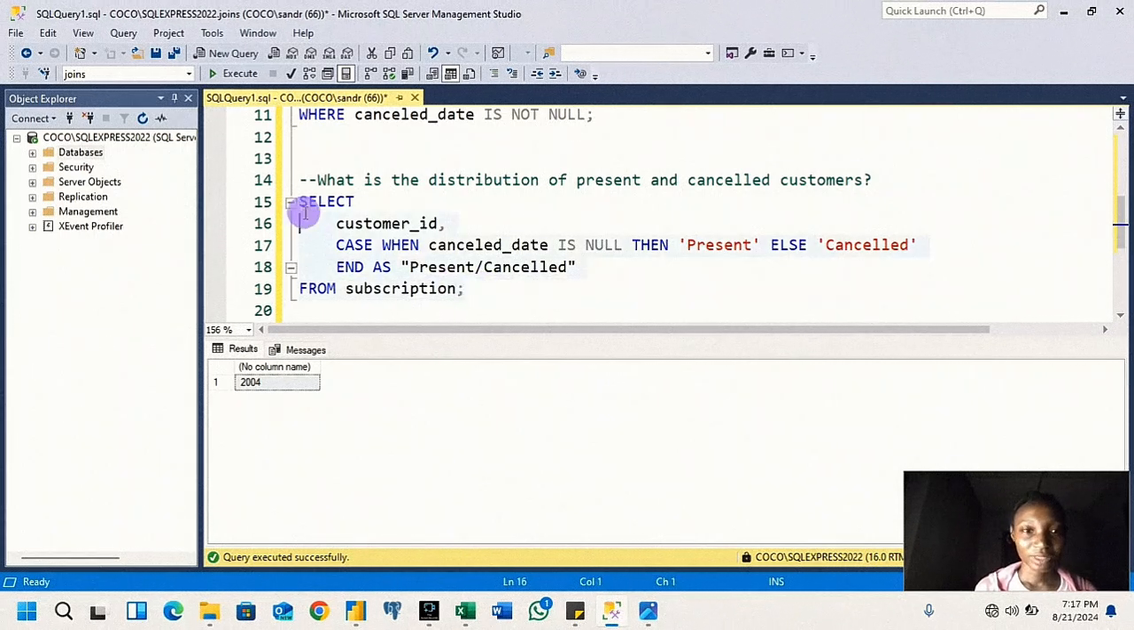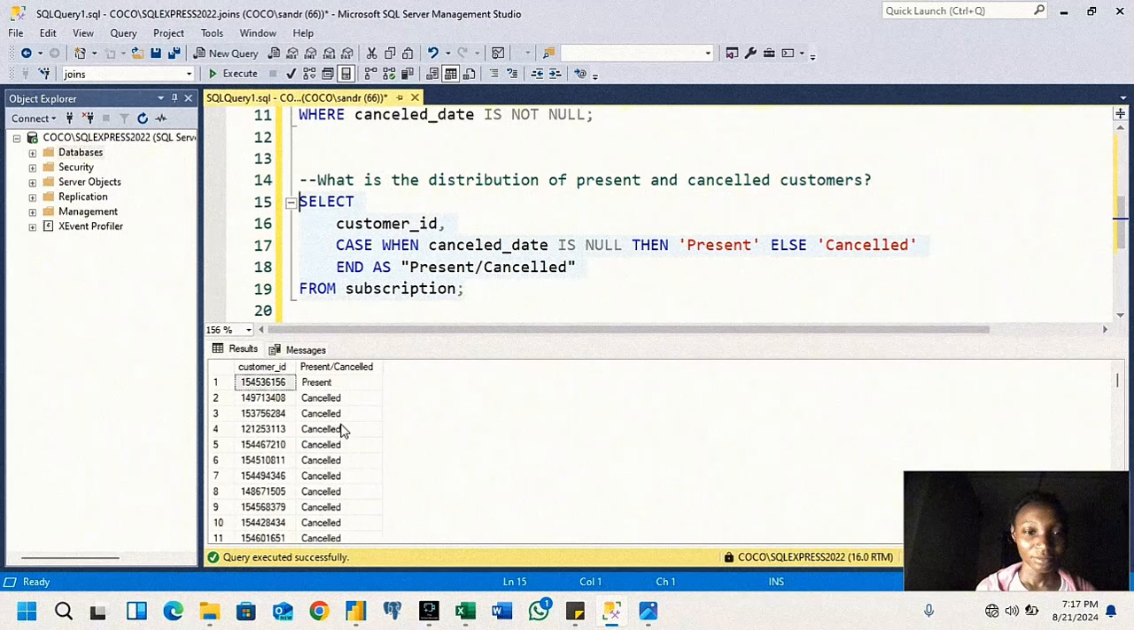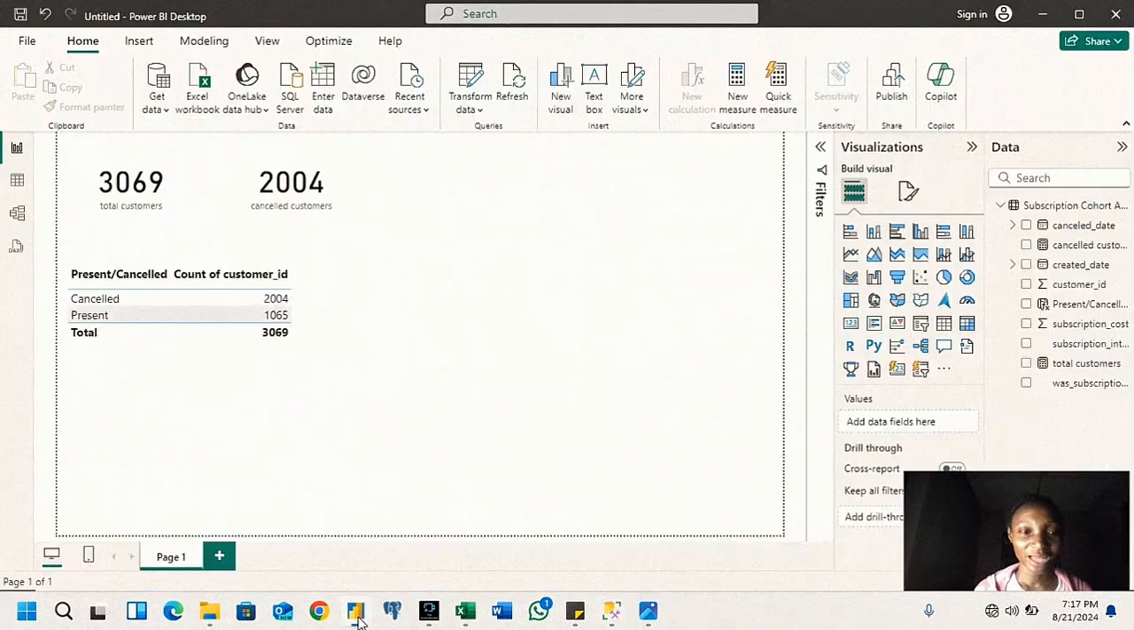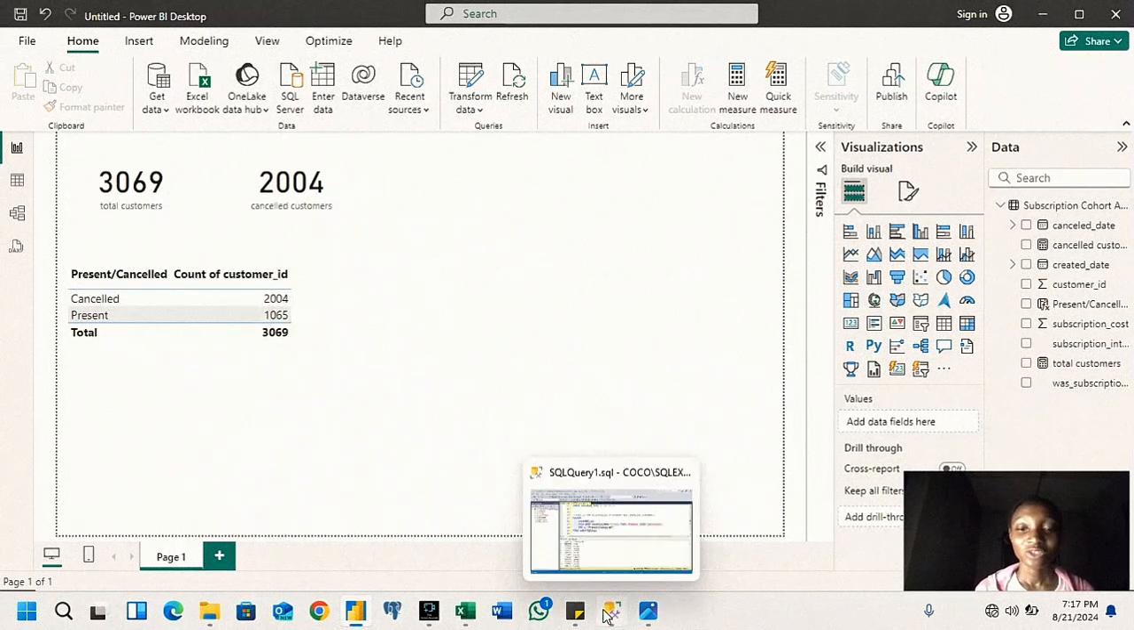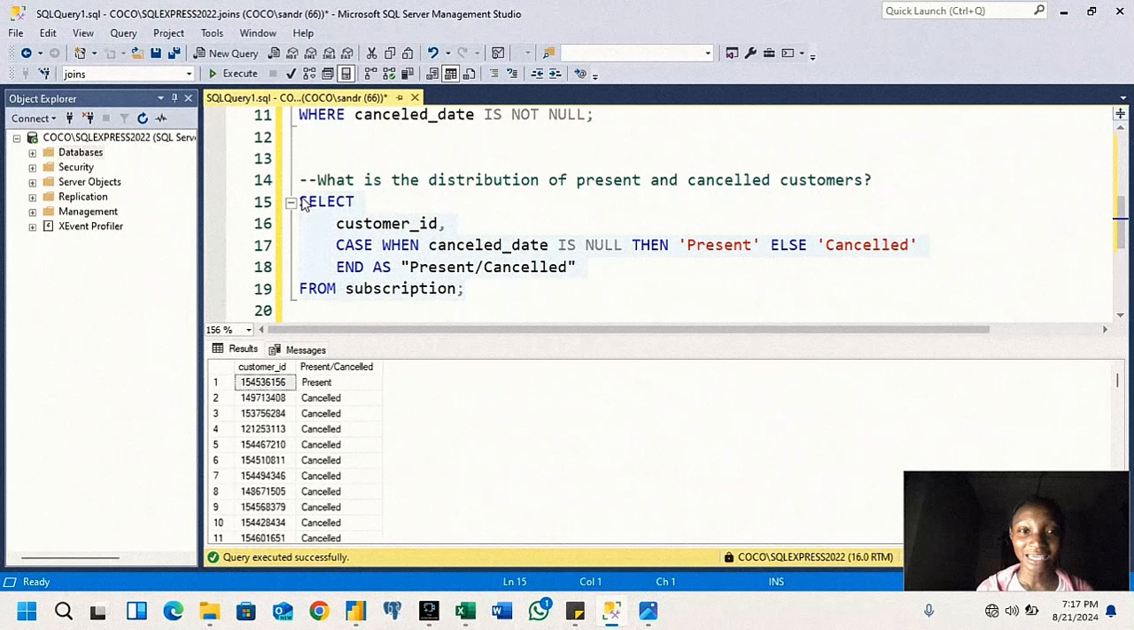Okay, so let's see what this gives us. So now we've been able to get this. Just like what we had in Excel and Power BI, we can see that for cancelled it is 2004, for present it is 1065. So I'm going to introduce a CTE. I'm just going to create a temporary table in this query so that I can query this temporary table to get exactly the same results that I'm having in Excel and Power BI.